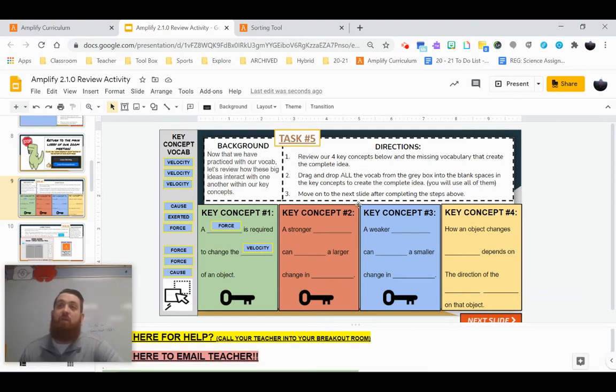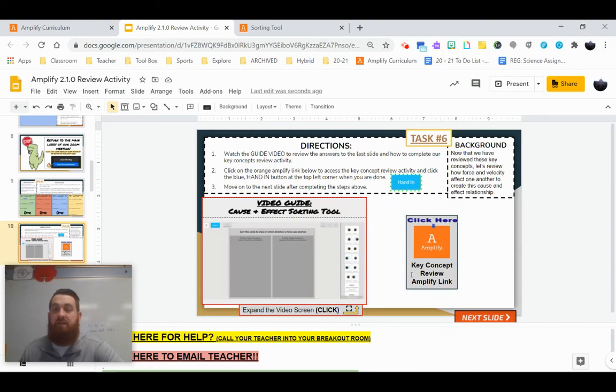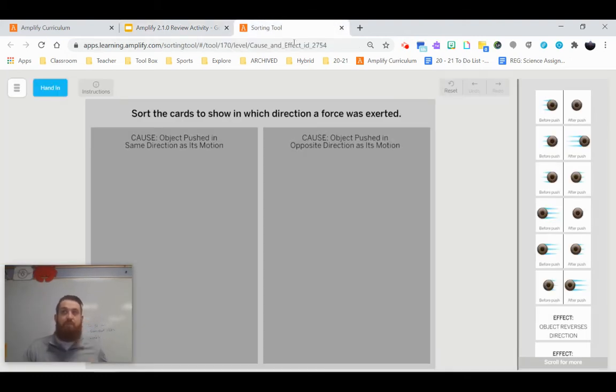Now we're going to take these 4 key concepts and pull them into our next task, and that is task 6, where we're going to be diving into this sorting tool here. So you're going to start by finishing this video, and then when you're done, you'll click on the Amplify link and you'll turn in your work there. So let's take a look at this sorting tool. When you click on the Amplify icon, it's going to pull you into here.